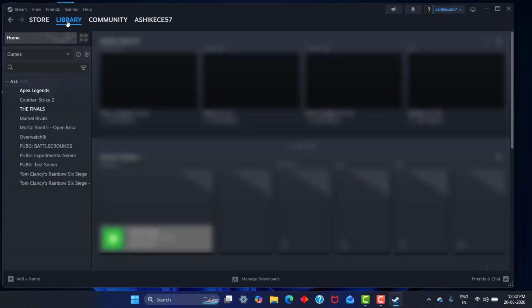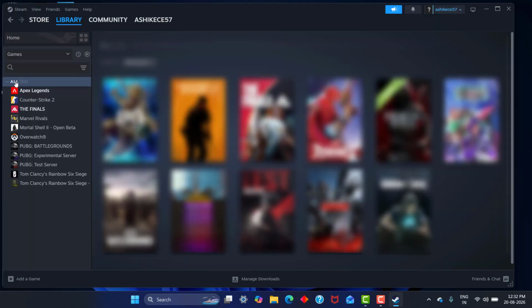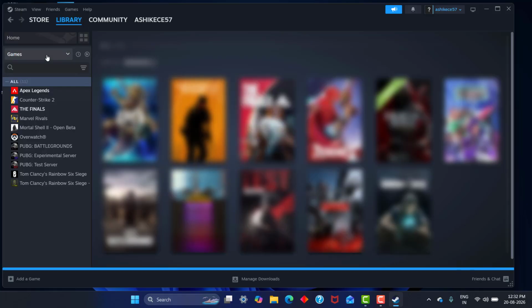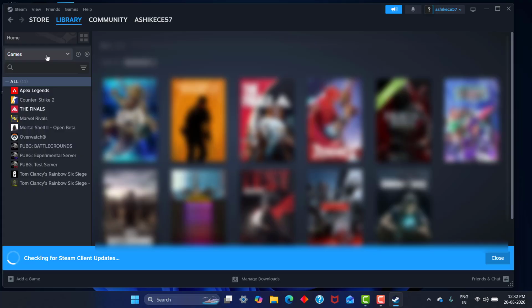Steam will repair and automatically open. Wait for some time to repair. Once the repair is complete, click Steam in the top left corner. Click it and click check for Steam client update. It is up to date. Move on with the next step.